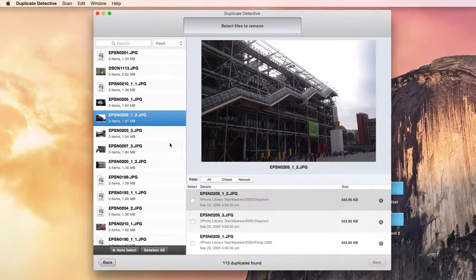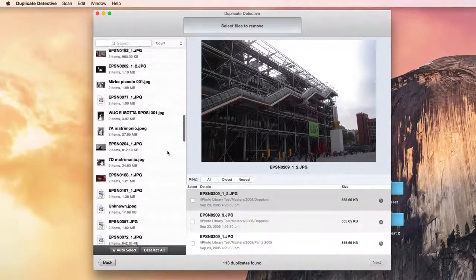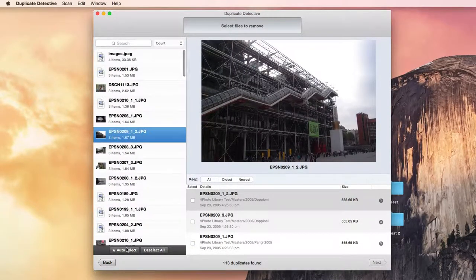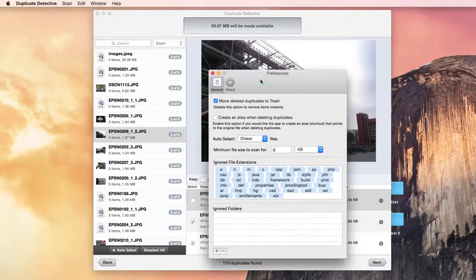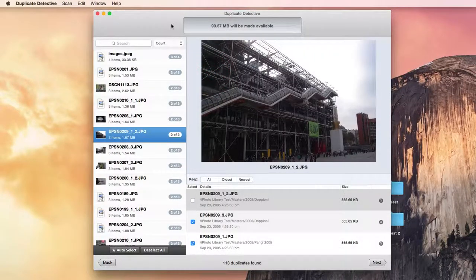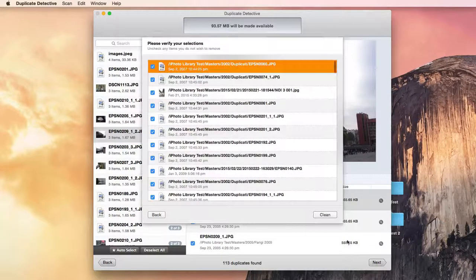Duplicate Detective shows single groups of duplicates. You can choose Auto Select to have Duplicate Detective select the duplicates to delete. It will select all the oldest or all the newest items, depending on your choice in the Preferences menu. Otherwise, you will have to go through each duplicate group and manually check the items. When ready, you can move the checked files to the trash by clicking on Next.